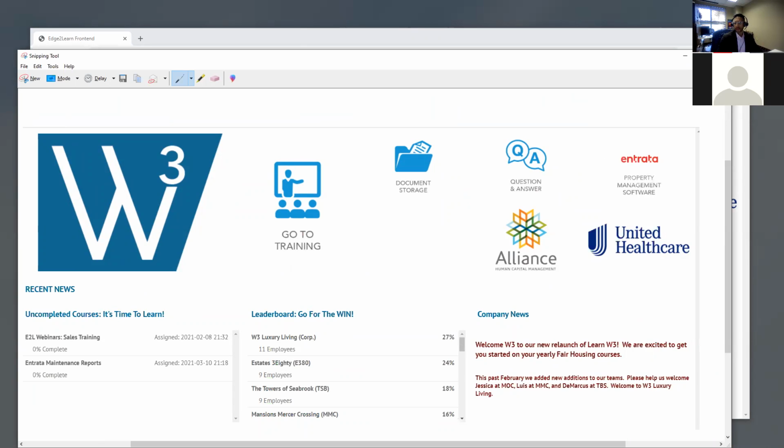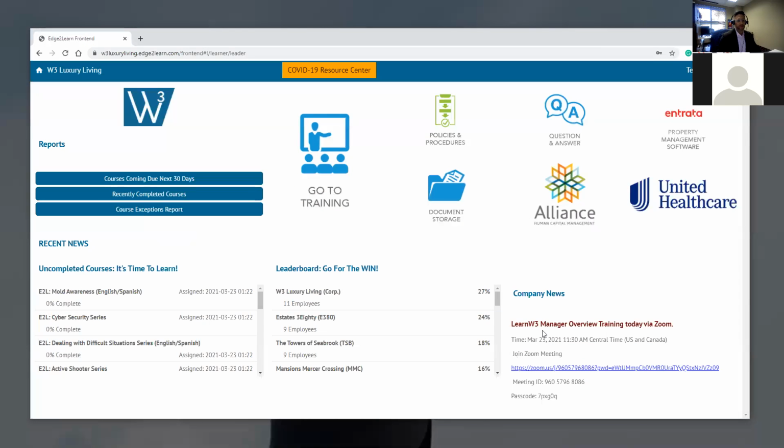So we'll try to make that a little more helpful going forward, where we're able to post more specific updates that are more manager specific, where you can see it directly here in the LMS, as well as, of course, in your emails and everything else.